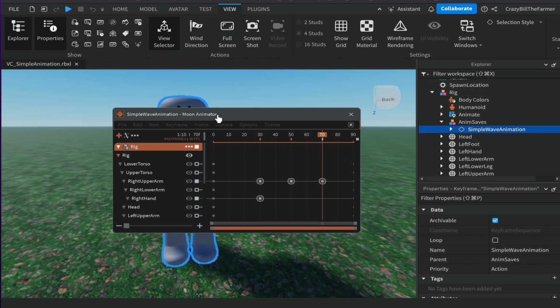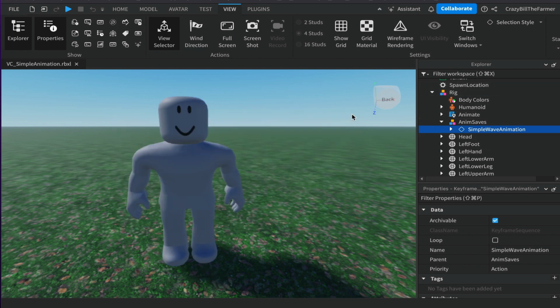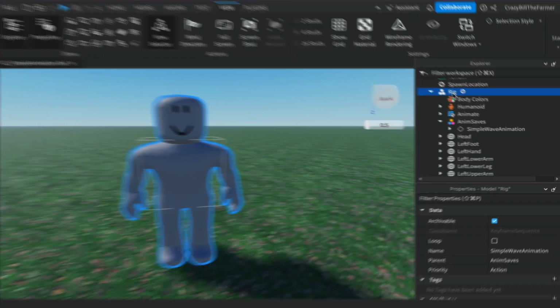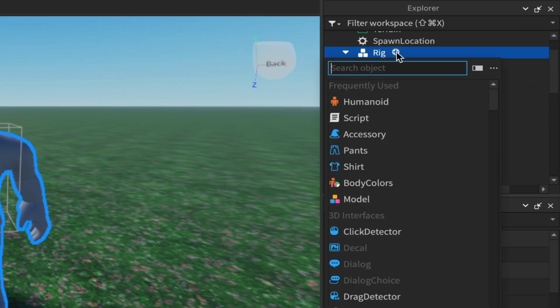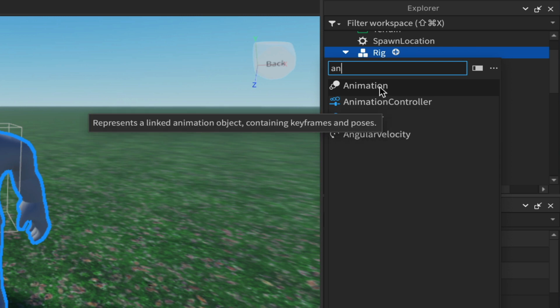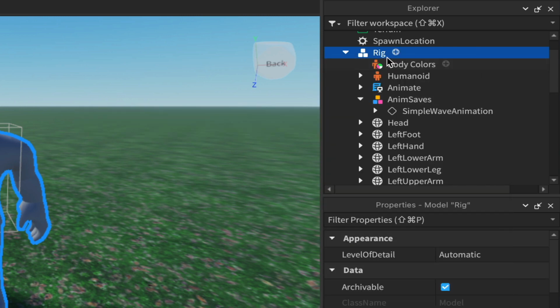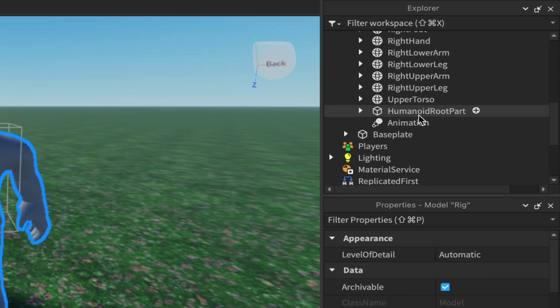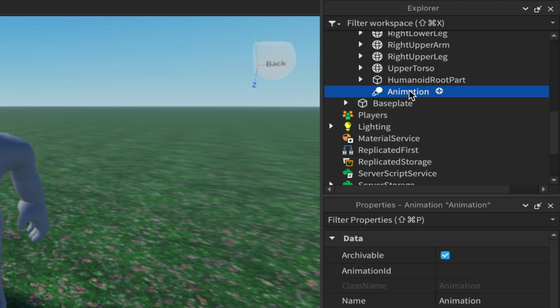Now just before we do that, we can close Moon Animator 2 by clicking on the X, then come over to the rig and click on the plus, and in the search box start typing animation, and you'll have this object pop up here. It looks like a little light bulb. Left click on that and it will be added to the rig. You'll have to scroll down to the bottom. If you click on it and then look in the properties, you'll see that it has an animation ID with an empty box. Click in the empty box and then Command or Control V to paste the ID in that we just created and hit enter.